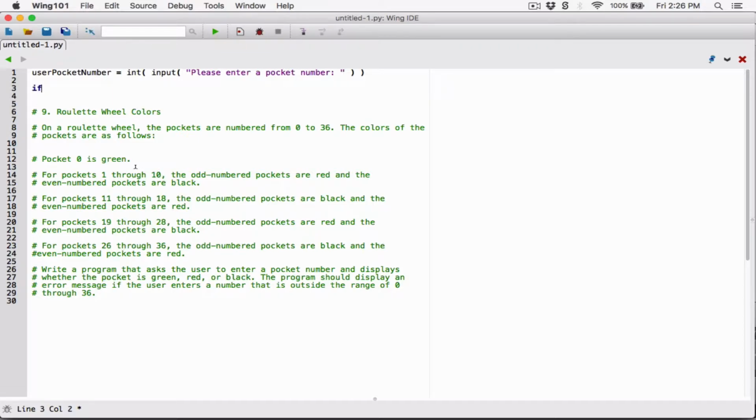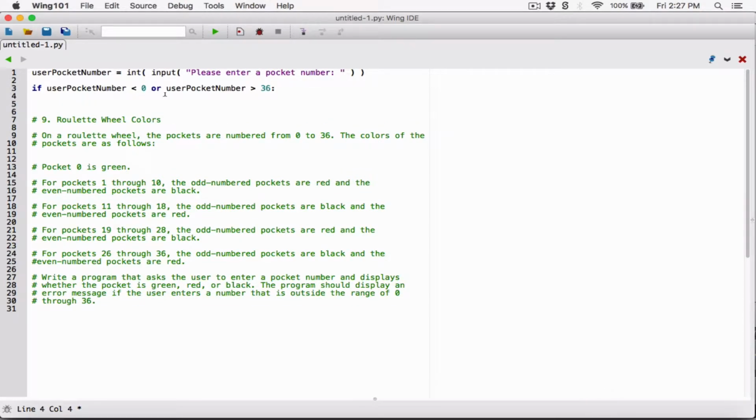So let's create an if statement here. I'm going to say if the user pocket number is less than 0. That's the first condition. If the user pocket number is less than 0, I'm going to call the OR keyword. So OR user pocket number is greater than 36. Meaning, if any of these is true, then it's going to do what's in this if block. All it needs is for one of these to be true.